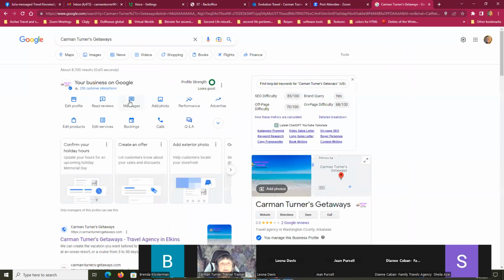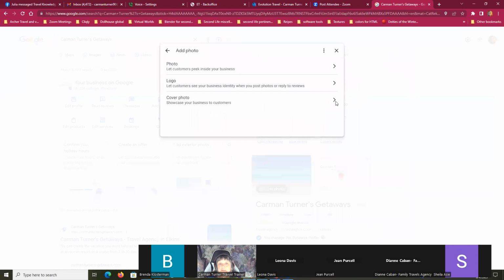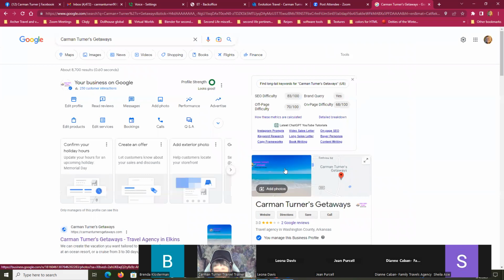Okay. You can add more photos here, and there's different types of photos that you can add. You can add regular photos, or you can add a logo so that customers see your business identity. When you post any kind of photos, then the logo will automatically show up on it. And then there's a cover photo. You can put a cover photo in there, which is right where I've got my cursor, the hand, you can see that's the cover photo I used.